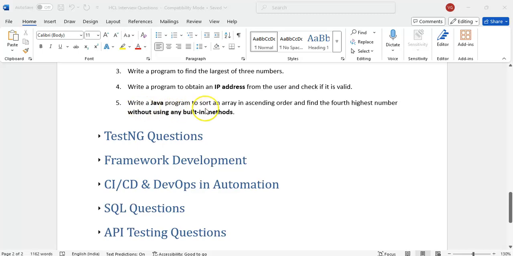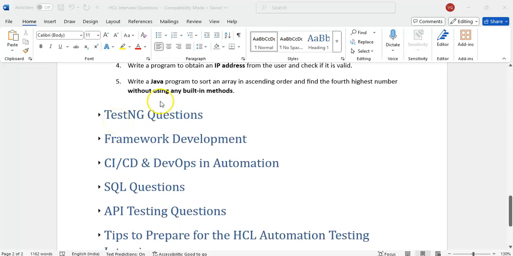Right. Then write a program to sort an array in ascending order. Write a Java program to sort an array in ascending order and find the fourth highest number without using any built-in methods. Without using any built-in methods. Right, that is one thing.